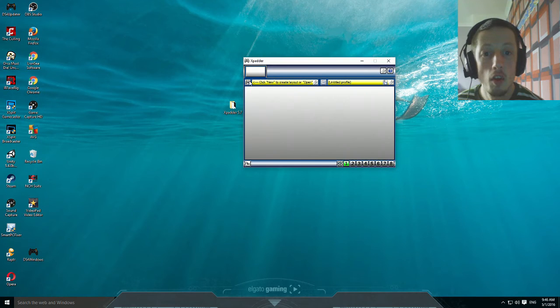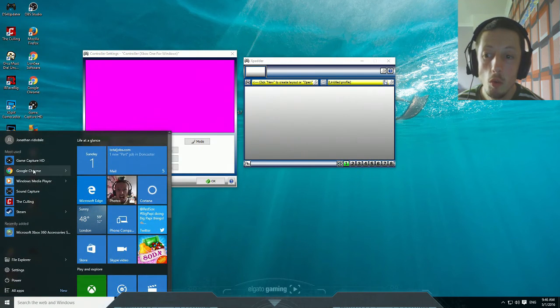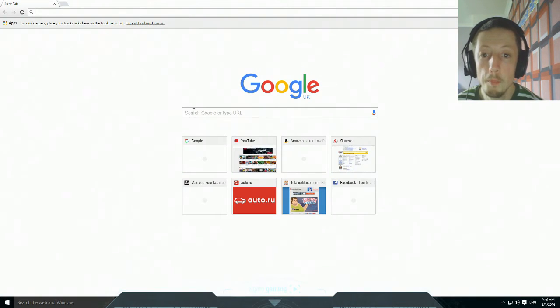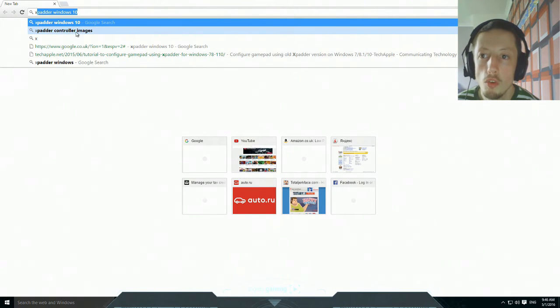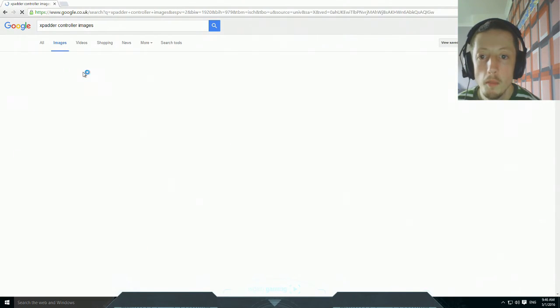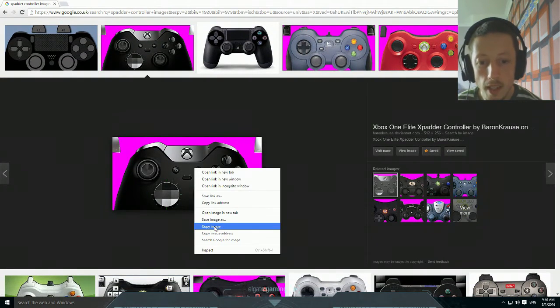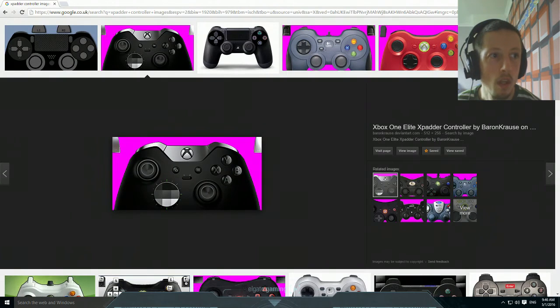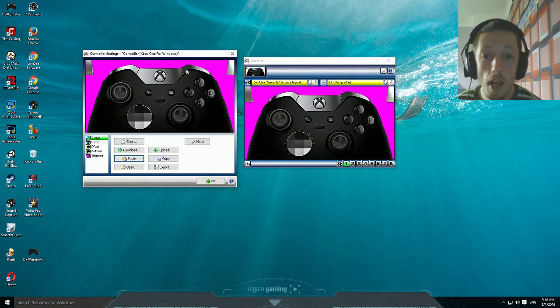So when you first open it, this is the first thing you would see. Then you need to click on this little controller icon here and click new, and it'll bring up this secondary window. Now what you need to do is go back to Google Chrome once again and look for Xpadder controller images and click on that. And then click on the top link. I would suggest using one with the purple background, and I'm going to use this one. Right click it, copy image, close that down, click here on paste, and there you go.